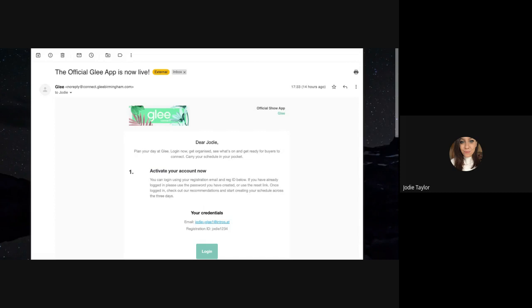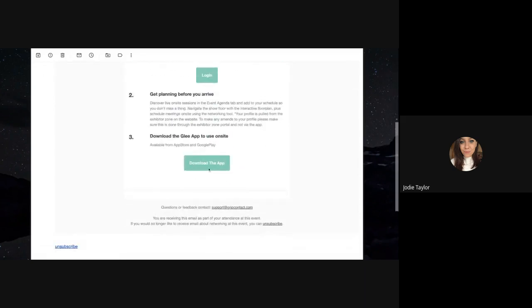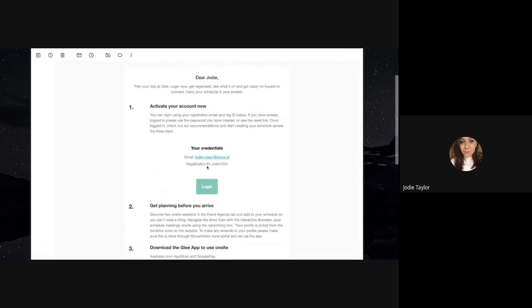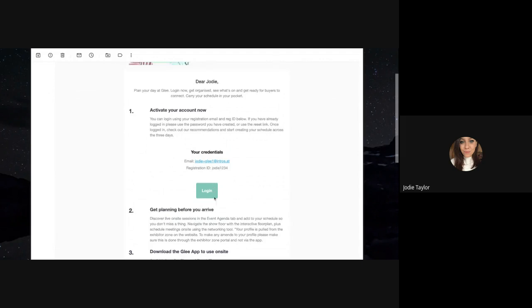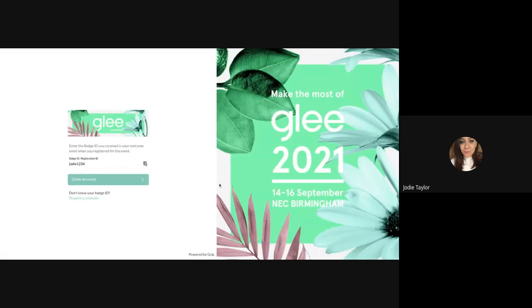You should have received your welcome email by now, and this will include some key details about how to log in, as well as the link to download the mobile app. The credentials you'll need to log in, though, will be your email, and that's the one you used to register with, as well as your registration ID, which is a unique code to claim your account for the first time. You can then click login, and this will take you through to the login page.